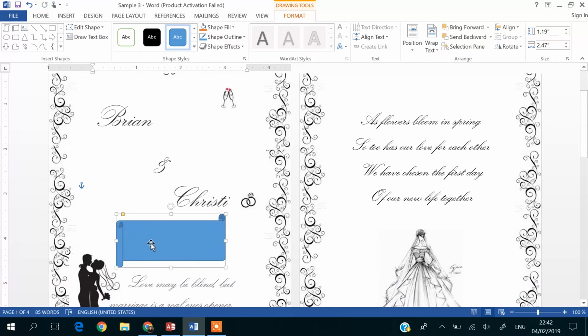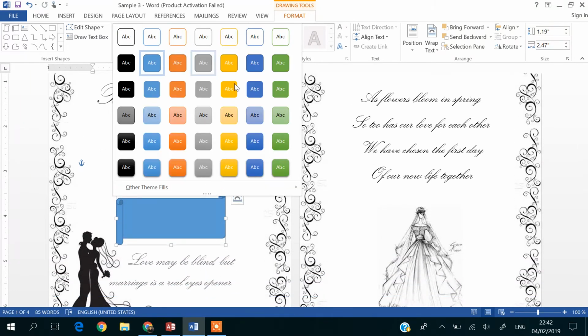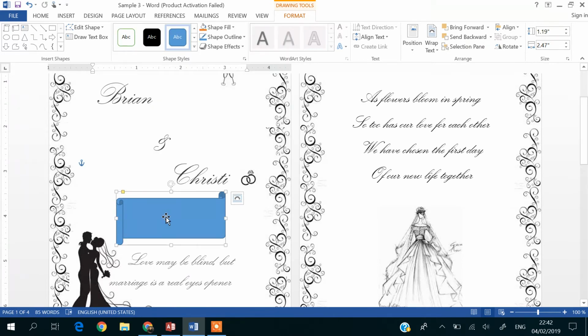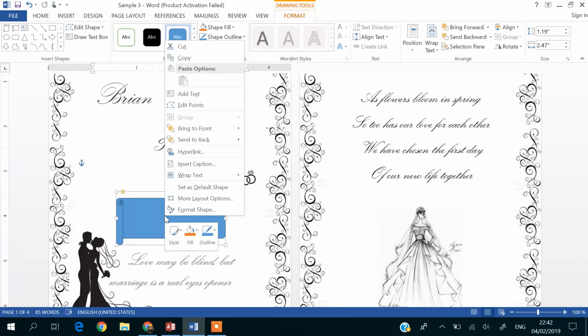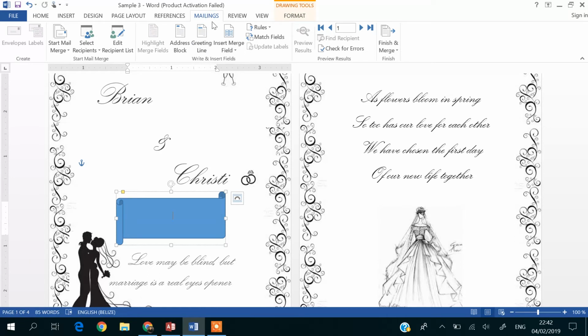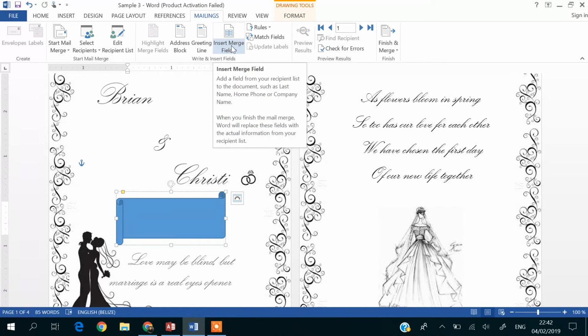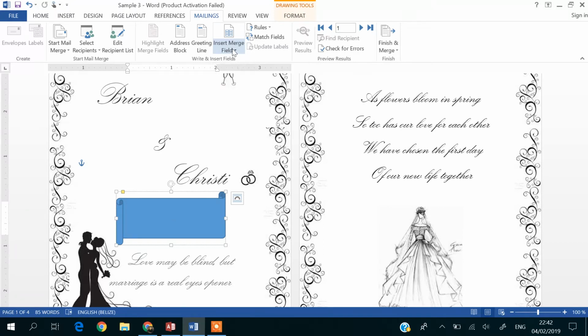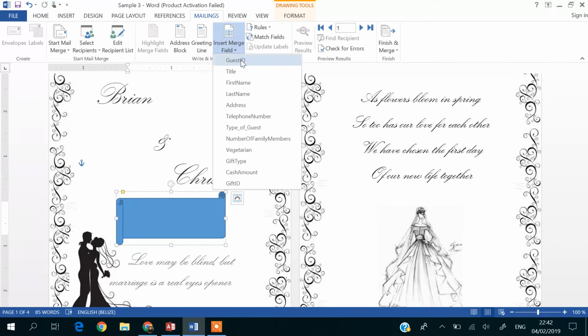Once I select my object, I can modify the color, the shape, etc. I'm just going to leave it like this for this session. Then I right click and add text. Once I add text, I select the mailings tab, and now this option is editable, so I can insert my merge field. I click the drop down arrow, and everyone has to select title, the first name, the last name, and the address.